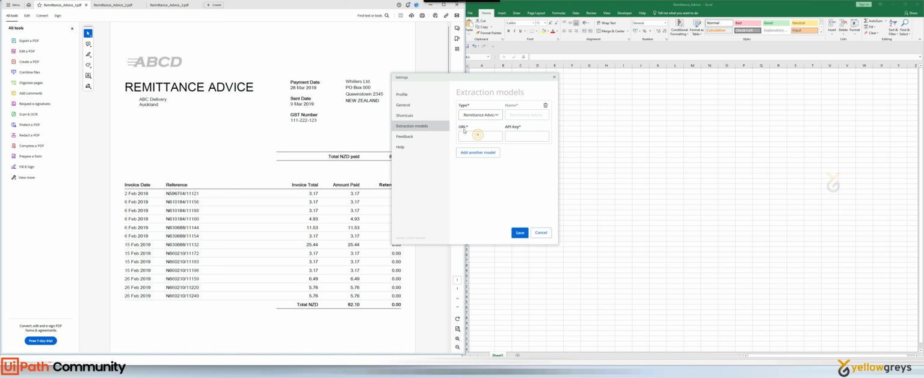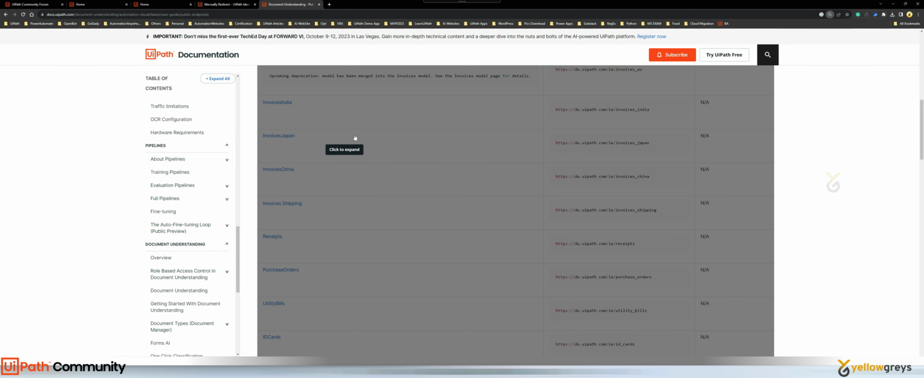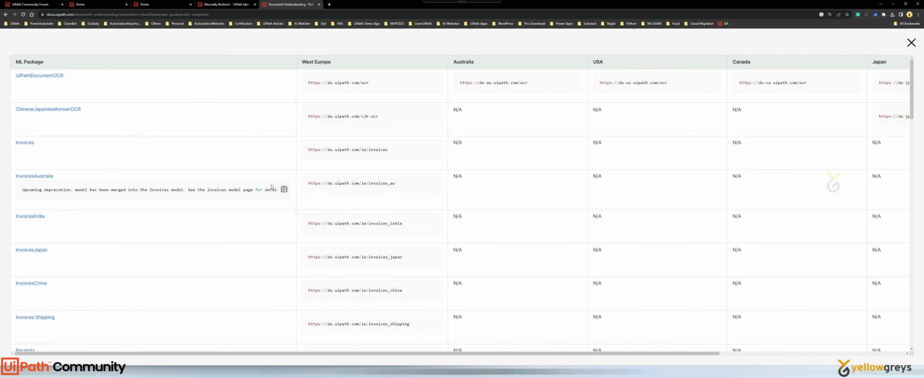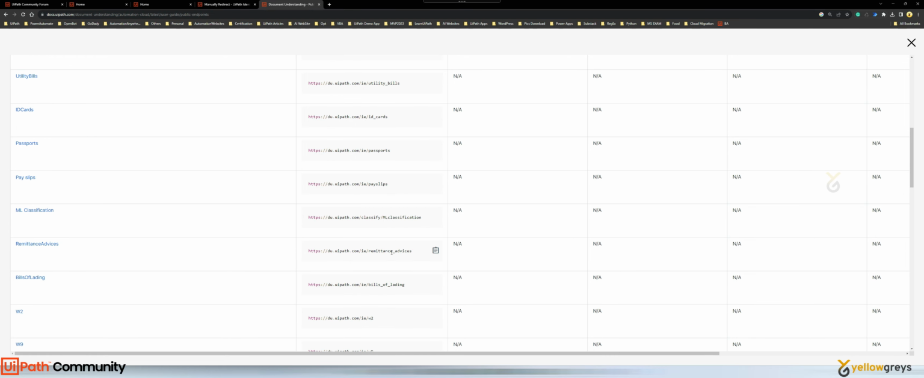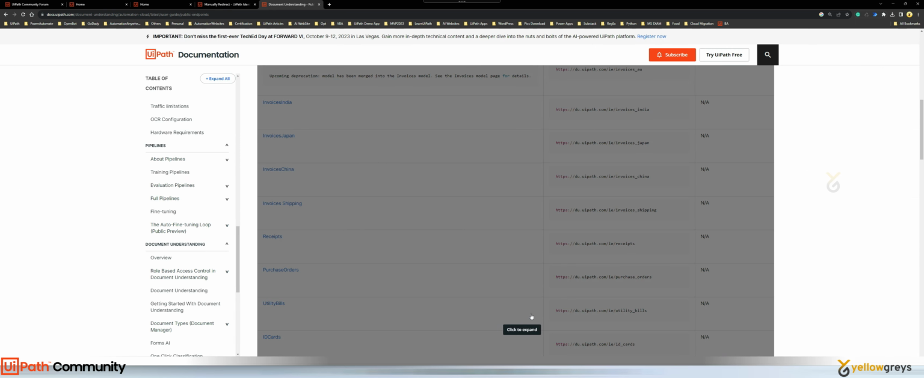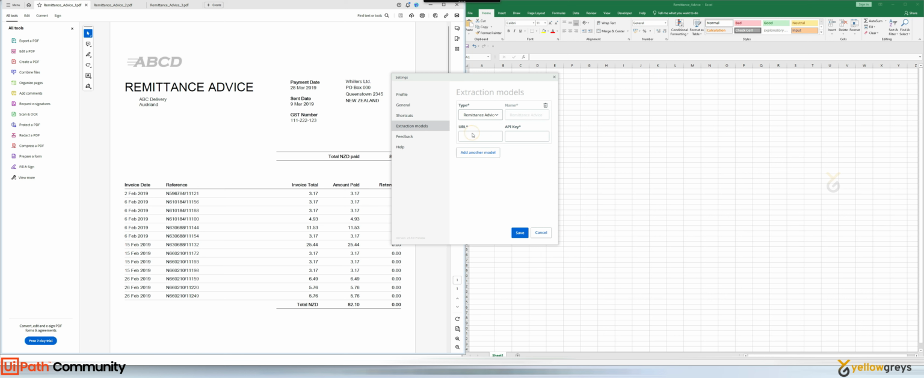How do we get this URL? It's very simple. Go to your Chrome browser and type UiPath Document Understanding endpoint URL, that means the public endpoint URL, and you will get this page. This is the UiPath Document Understanding endpoint URL page, and I want to use Remittance. Here you see the URL of Remittance. Copy this, go back to your Clipboard AI tool, and paste it here.